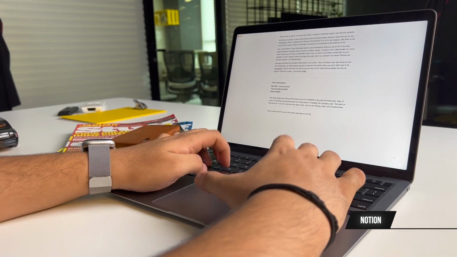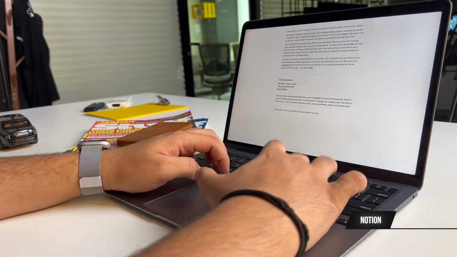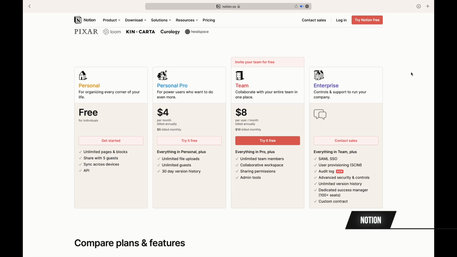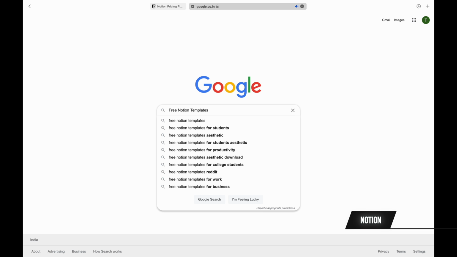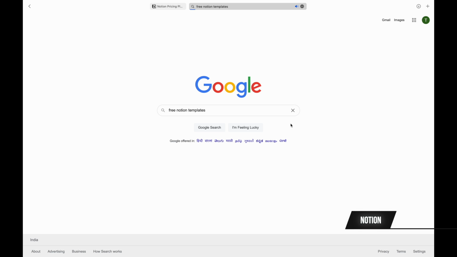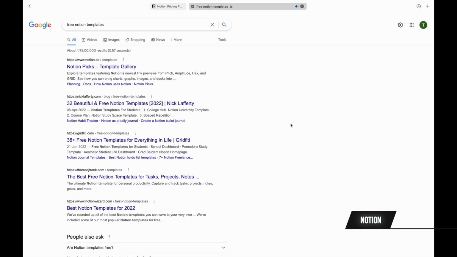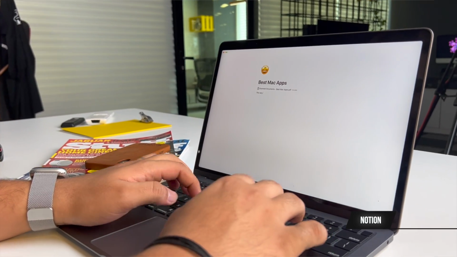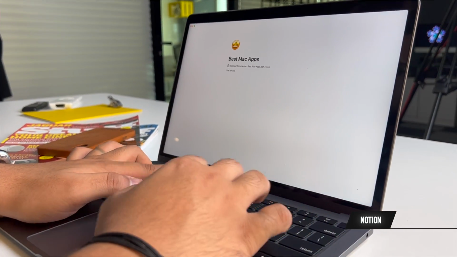You do not have to pay in order to use Notion as an individual. In fact, you also get unlimited pages and blocks. You can share your pages with 5 guests and have an option to sync across devices. If you're getting serious about Notion, then there are multiple templates and layouts that you can find here and there on the internet and basically use them to organize your work in a better way.